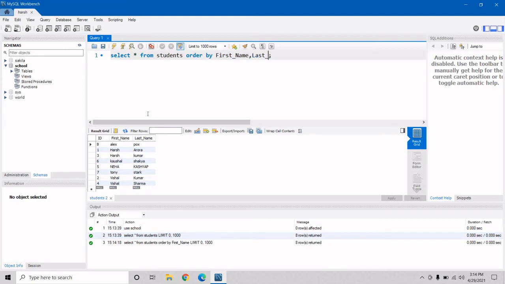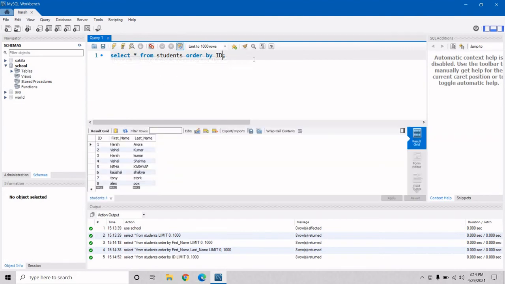Put last name after ORDER BY. After execution, you can observe that our last name is still not in ascending order, because the main priority is given to first name. Now let's do it for ID. So you can see it works.